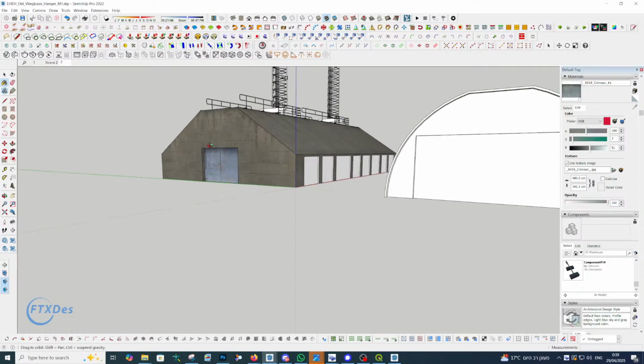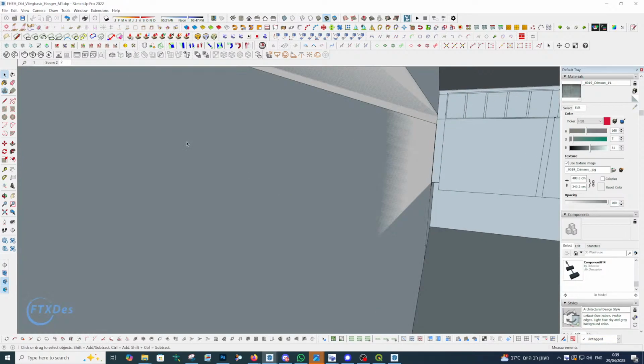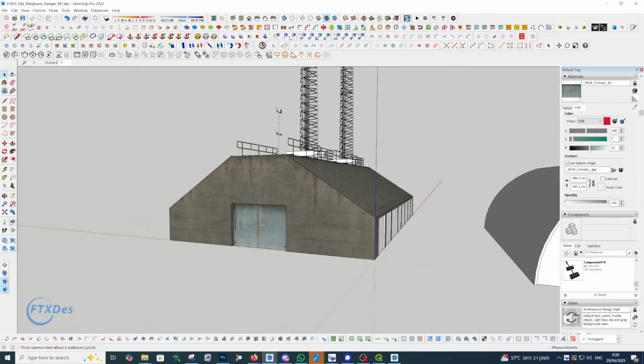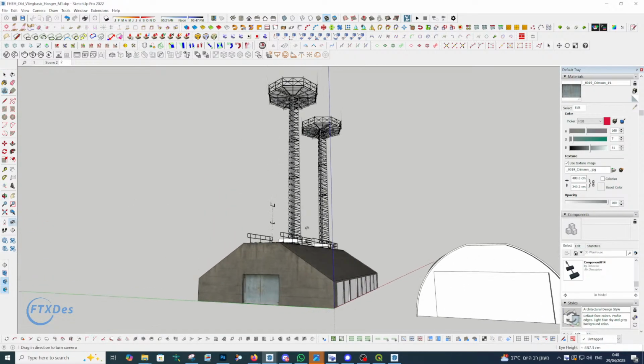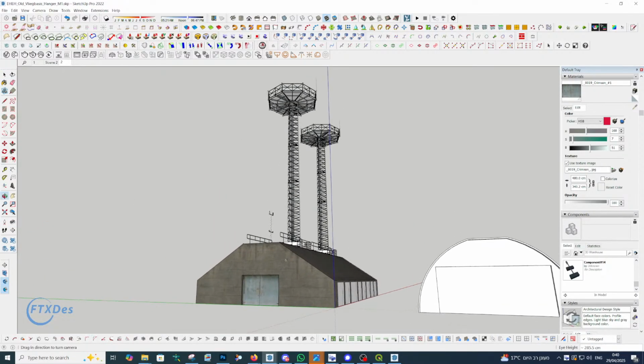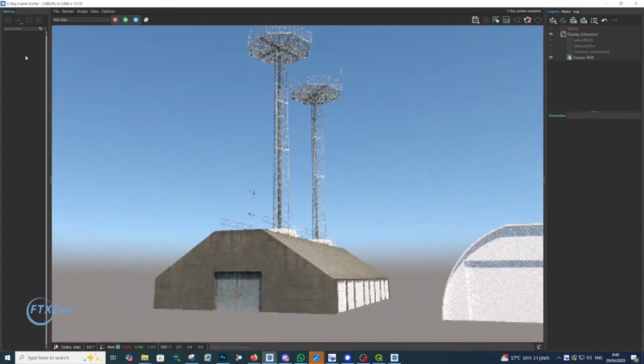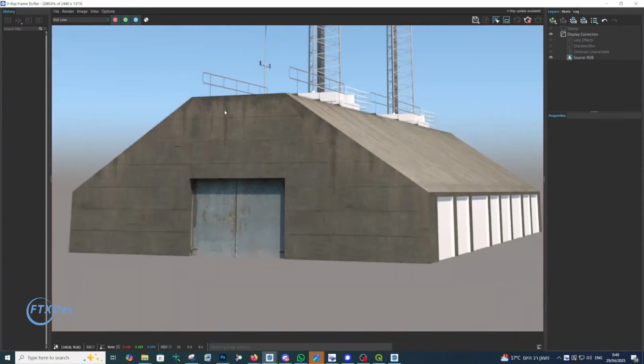Come on. Voila. Very good. We have a bunker door. Finally it started getting a shape. Well, now we can take a render of this beautiful bunker. Let's render it. It was like that yesterday, and this is how it looks today. And let's hope it's gonna look the same way in the simulator.